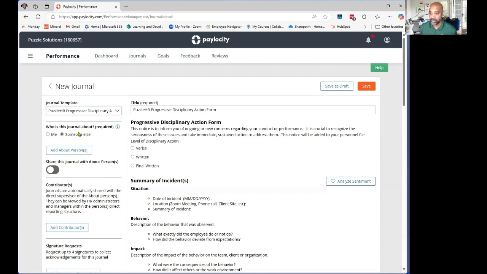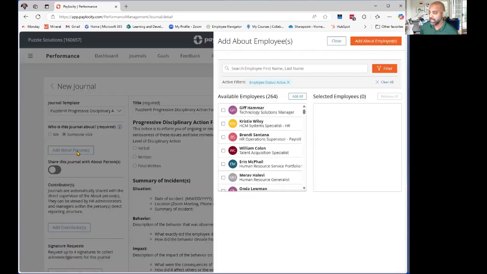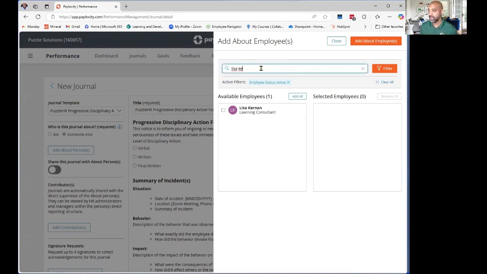Now you want to click the About person. In this particular case, I'm going to use Lisa Kernan. She's one of my co-workers here in the learning team, so I'm going to act like I'm her boss. And she was naughty. She was acting up on a Zoom call. So you click on Add About Persons. Once you're in this screen, Add About Employees, you want to type in her name. I'm going to type in Lisa, and there it is. Click on it and make sure it goes over into this right column here. That's the selected employee. Now you want to click Add About Employee.